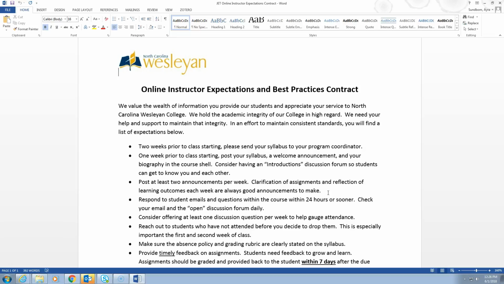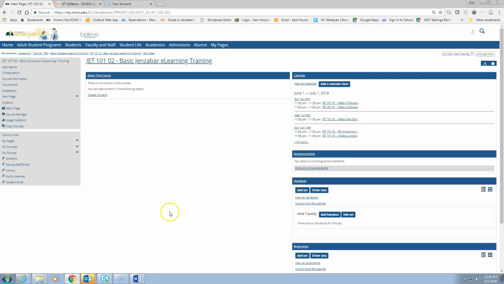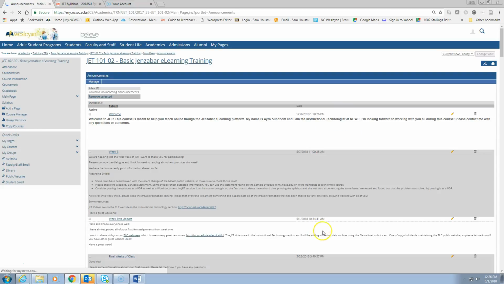They need that communication. Going into posting announcements, go to your Gensbar e-learning class, go into the announcements portlet on the front page. You'll see that the announcements will be listed in your outbox for all of your classes. This can get a little confusing, so you want to make sure that you are looking at the inbox.